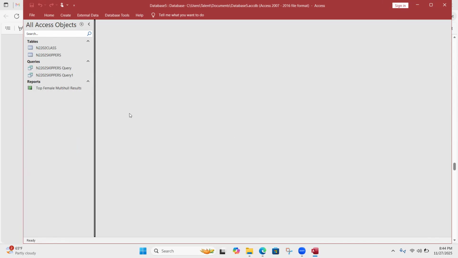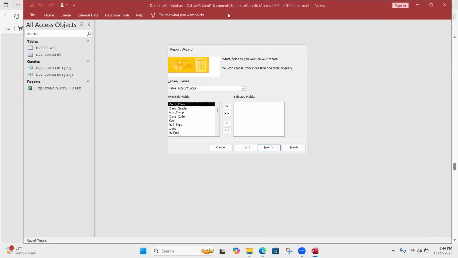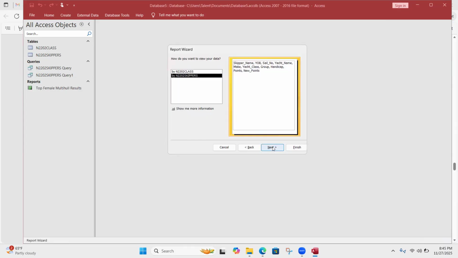And then always make sure that you work with a clean working area. Now create a report. We always go to report wizard and we use the query that we created. This one had skipper name, YOB, cell, yard name, make, class, group, handicap, points, and new points. So you put in everything, we hit next, and then we always want this one that doesn't have any grouping. If by any chance yours is coming out like this, make sure you choose the other one that doesn't have any grouping and you click on next.